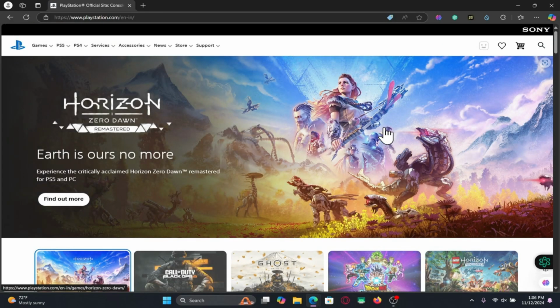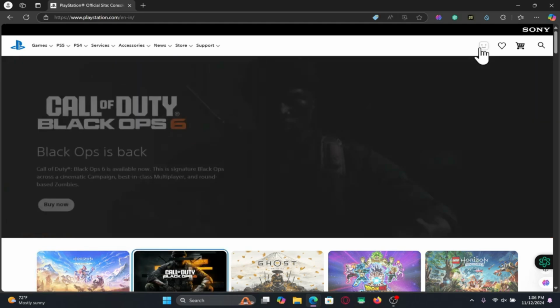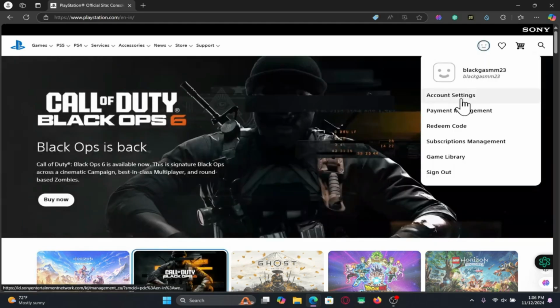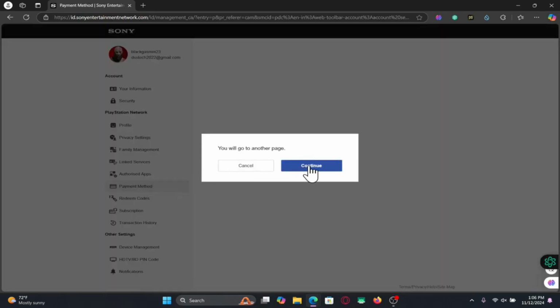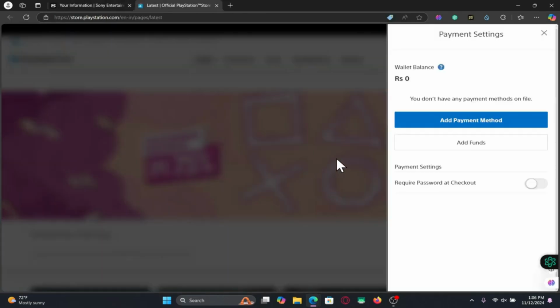If you haven't logged into your account already, click on the login button at the top right corner and proceed forward with your credentials. After logging in, if you wish to add funds to your account, click on your account icon at the top right corner and then click on Account Settings. From here, click on Payment Methods and then click on Continue. And now you will see the Add Funds as well as the Add Payment Methods option.